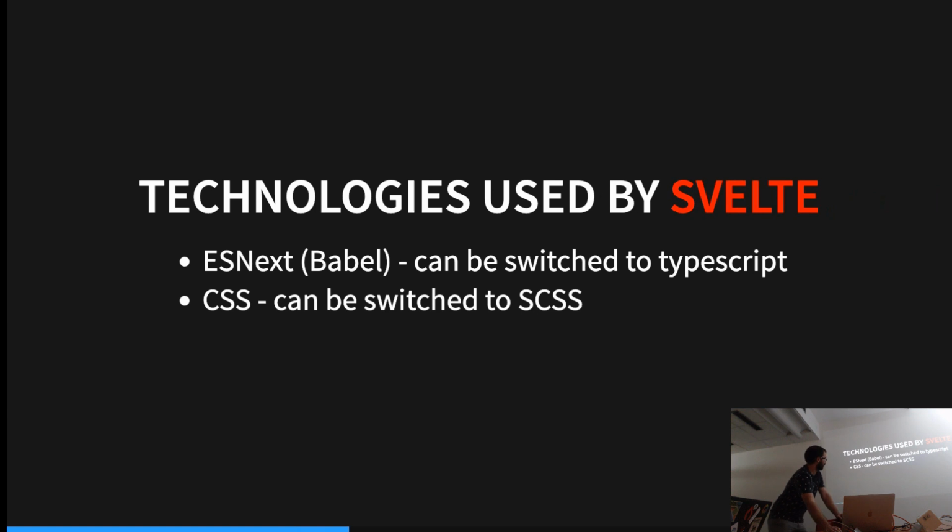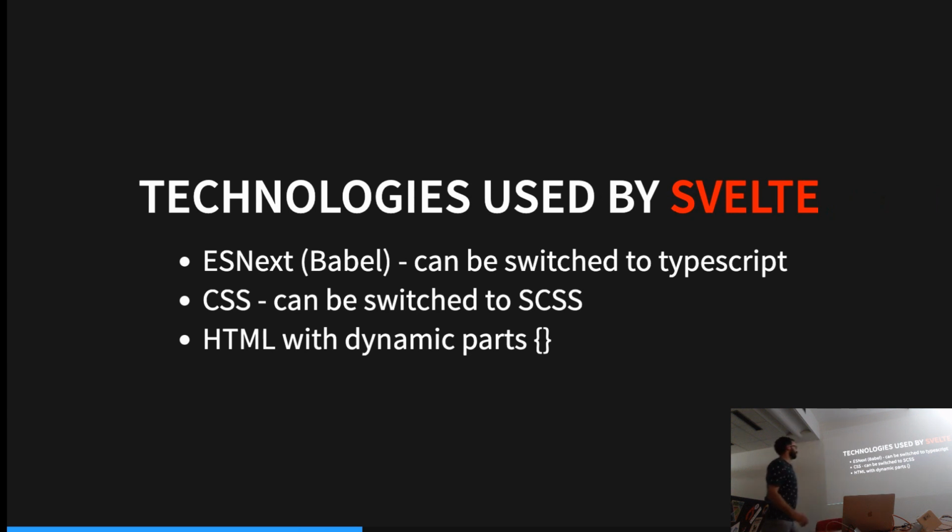It also starts with CSS, but it can be very easily switched to any other transpiler or preprocessor. It uses this syntax, which is not the mustache syntax or a library for doing so, but its own compiler which deals with it.